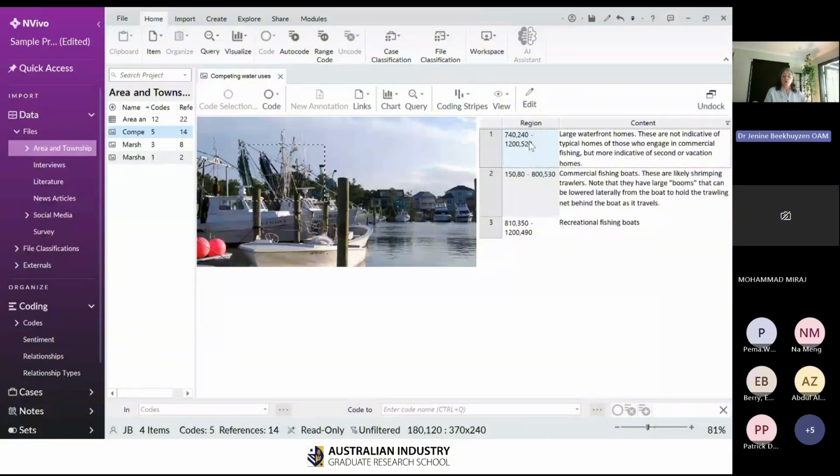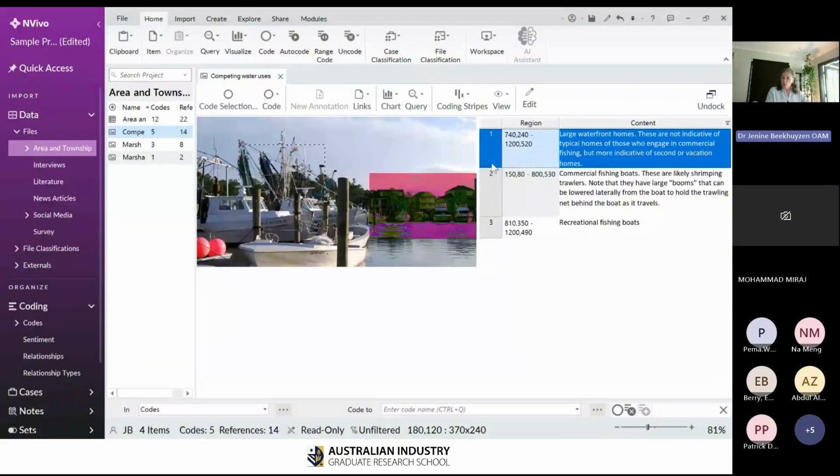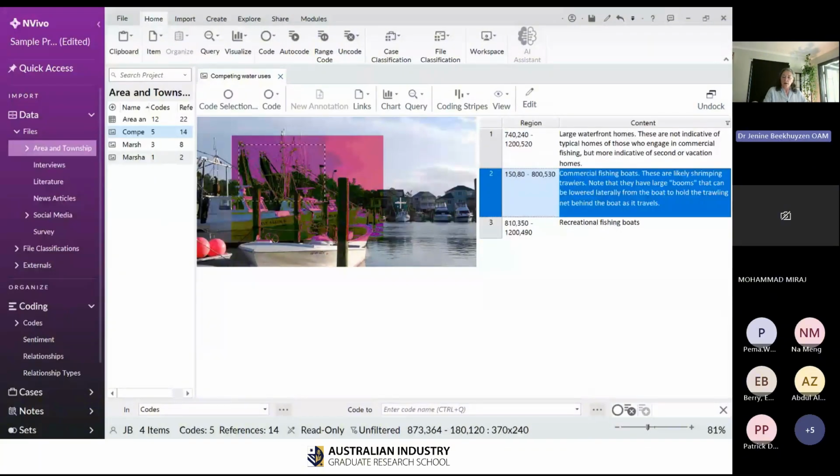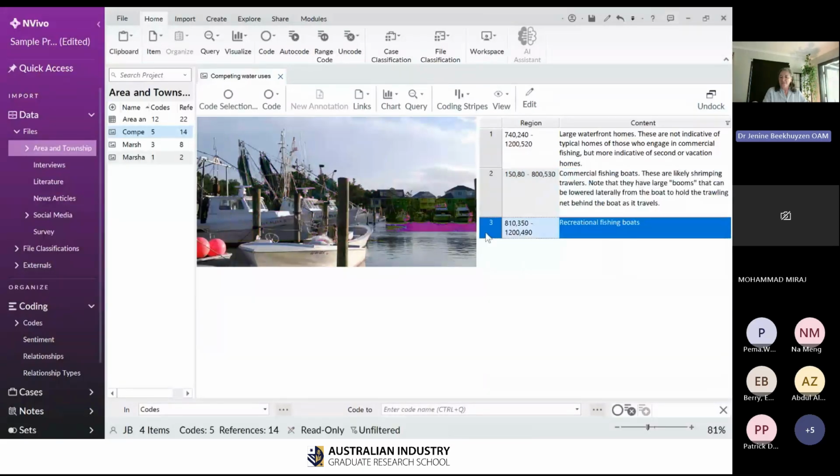So on the other side of that, this is what it would look like in a project. For instance, if I click on row number 1, it's going to highlight that portion of the image and then the notes are attached. So those notes are related, which are the large waterfront homes, which refers to that portion of the image. Similarly, with row number 2, it points to a different portion of the image. And row 3, same idea.